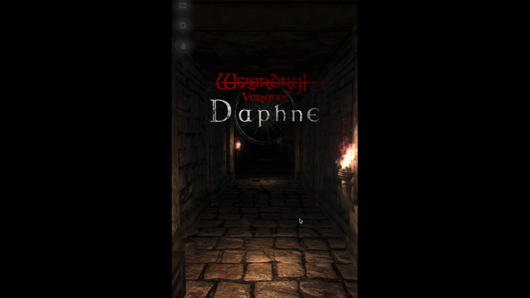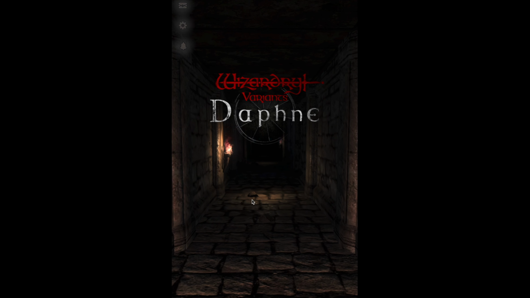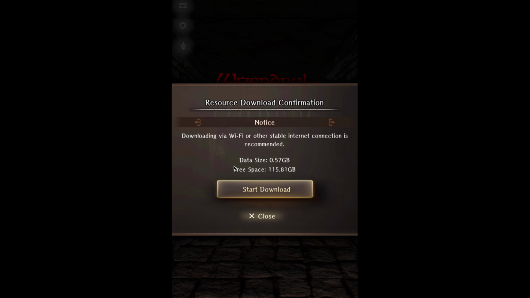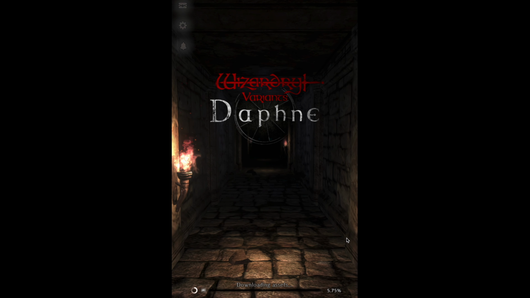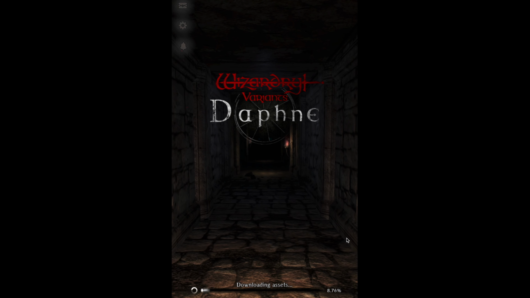You can hit tap to start. It should pop up to ask you to download the data for the game. Yep, there we go. So you can hit start download. That'll download, and then once it's finished, you'll be thrown into the tutorial.